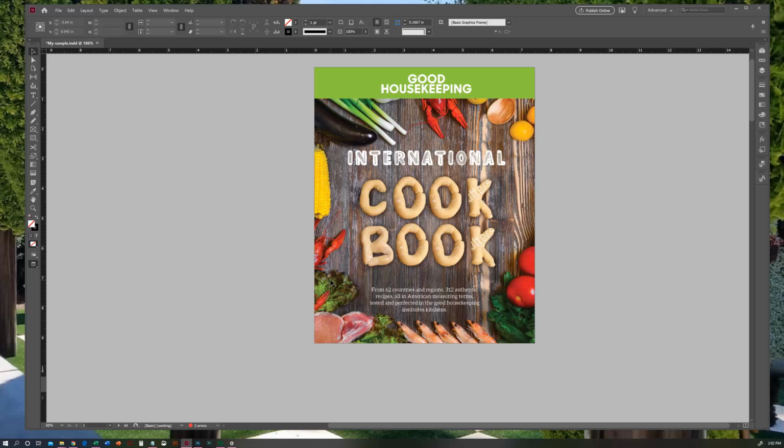Okay guys, welcome to your last InDesign demo. This InDesign demo is going to be all about finishing up your project in InDesign. So at this point you should have your whole cookbook laid out using all the copy provided. Here is my sample file.